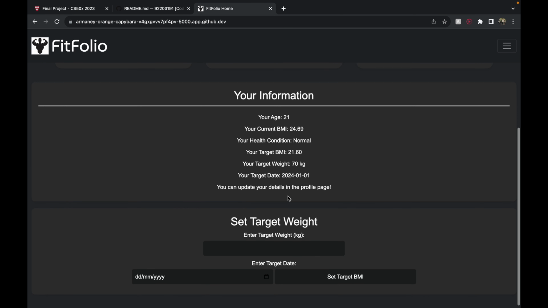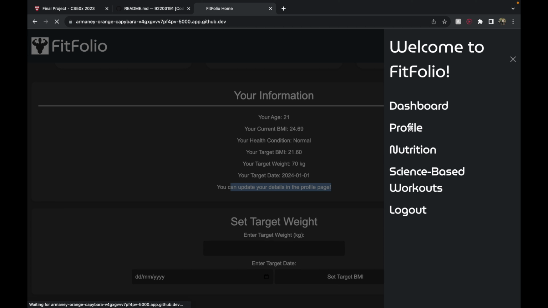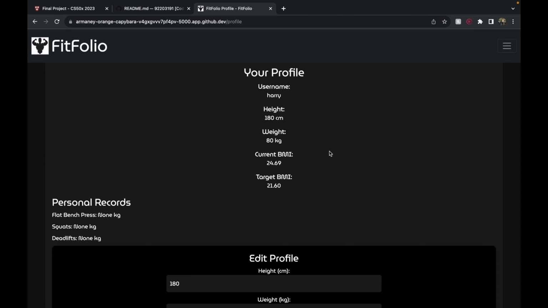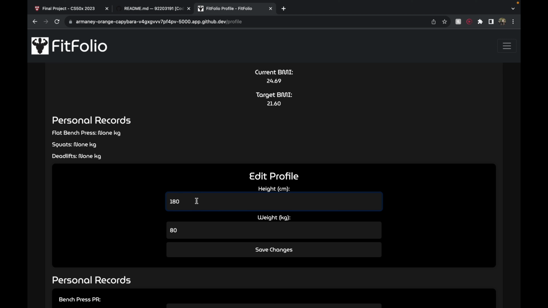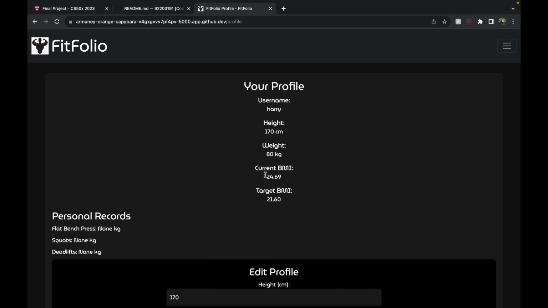Okay, now we can update our details in the profile page. Let's visit the profile page. In this profile page, you can see your information, your current BMI, target BMI, your height and weight. For example, during the registration process, you had inputted a wrong value for the height. You can just go ahead and update the value here. Now we can save the changes.